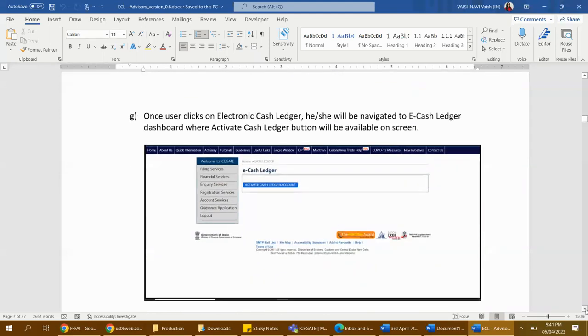So this is the screen to activate. I think on the very first day, second day, we had huge numbers in this category. So many users have activated their accounts. So I don't think there is any issue in that.